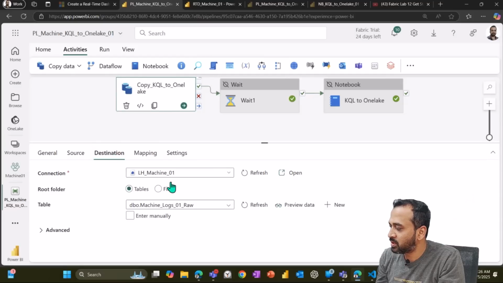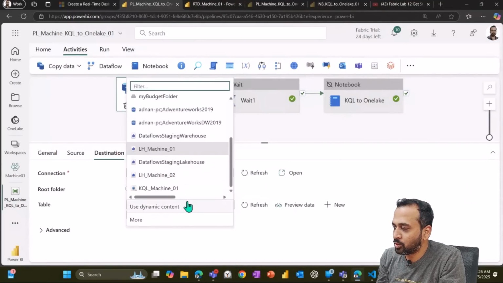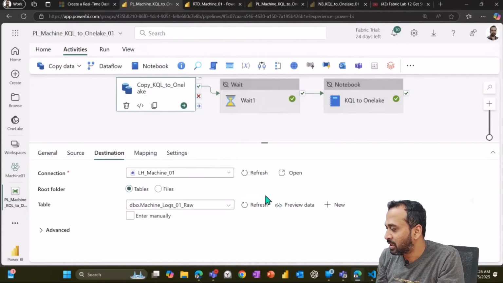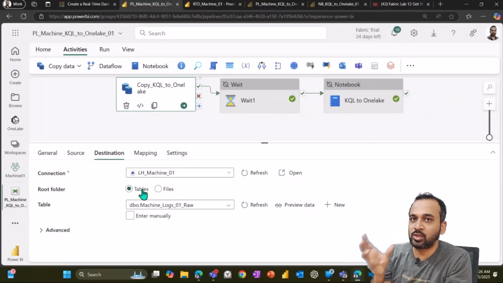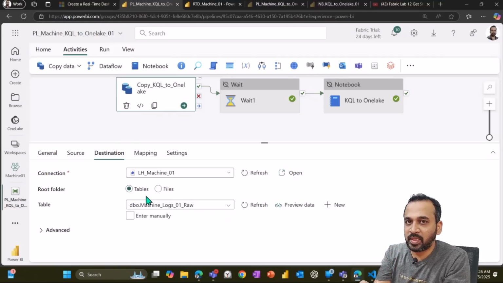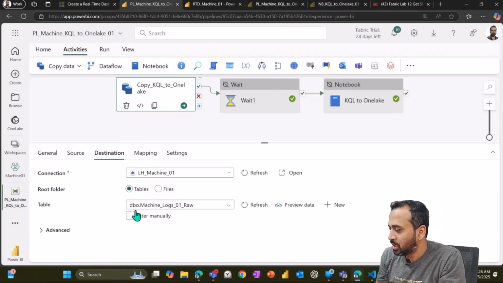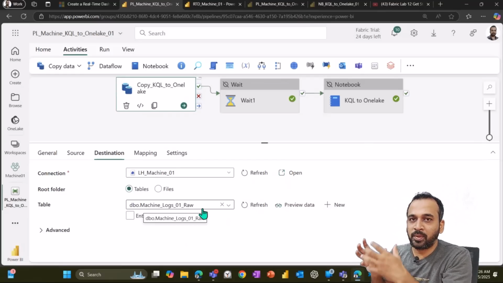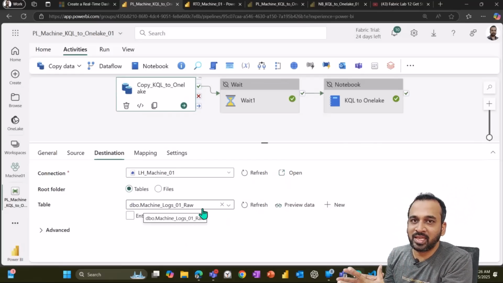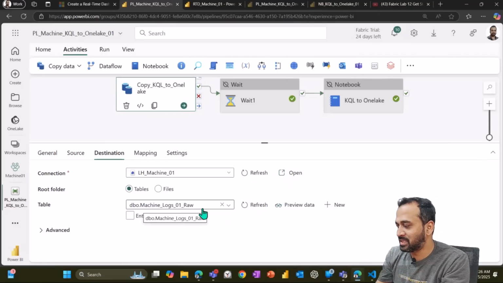In the destination, same thing, I just need to click on More and then select my Lakehouse here. From here I selected Tables itself. I don't want to copy this into Files; I directly want to copy it into the Delta table itself. This is machine log 01 underscore raw. So I'm copying the same content we have in KQL into this Lakehouse as is.